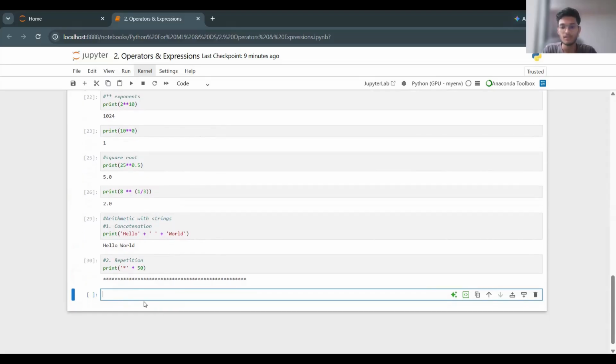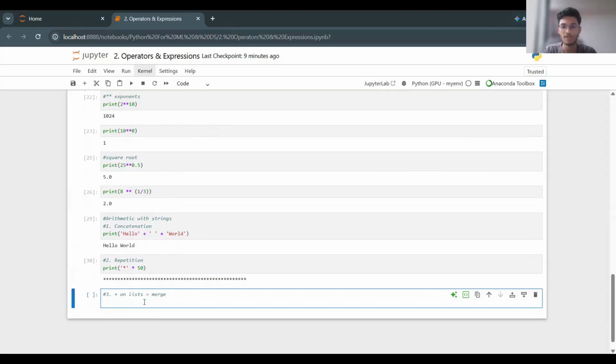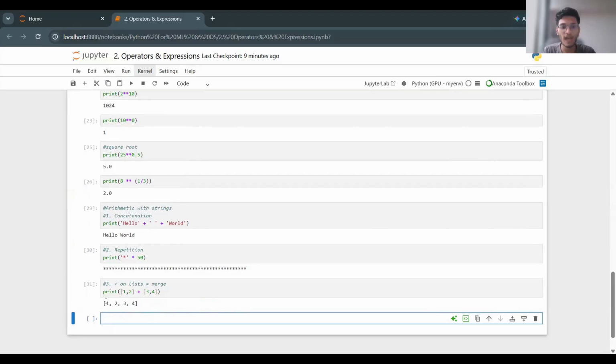Now the third application is plus on lists, which is nothing but merge. Basically, I want to merge two lists. So print 1, comma 2, this is my first list, plus 3, comma 4, this is my second list. If I execute, I will get a merged list 1, 2, 3, 4.